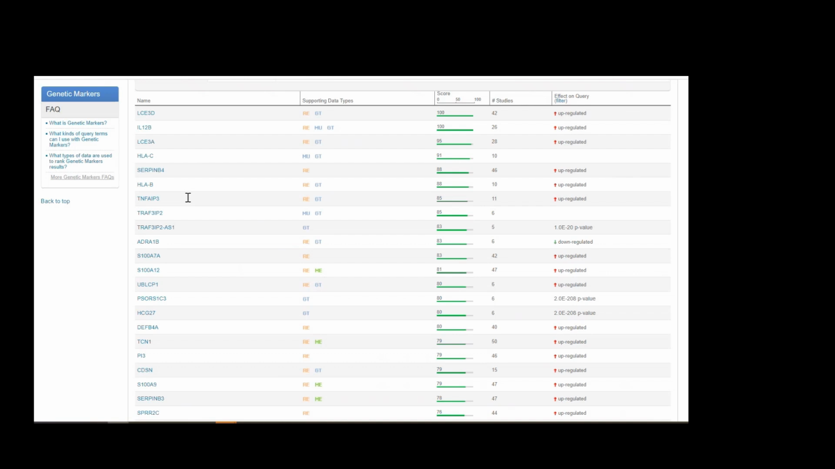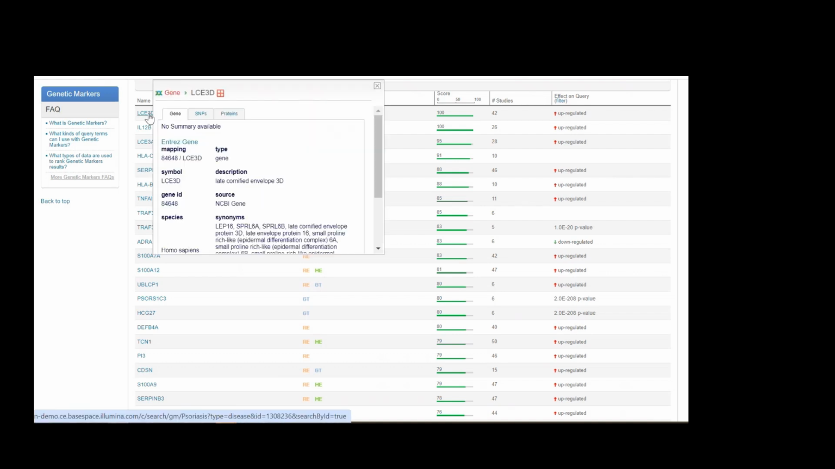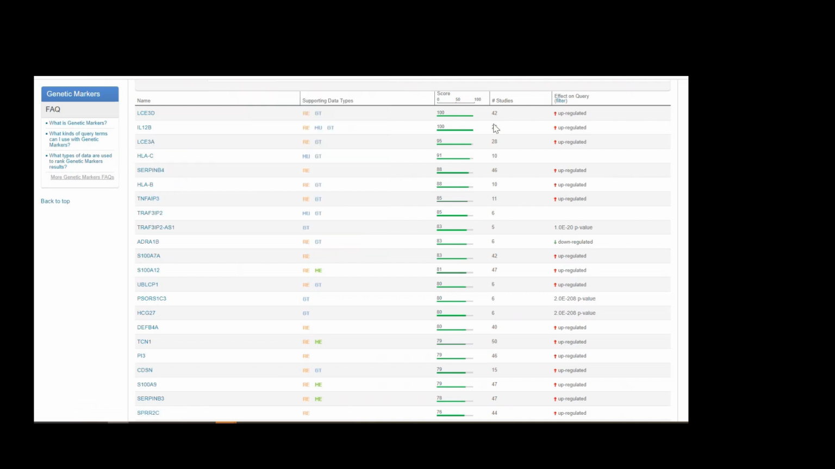We see LCE3D is the top gene. There are 42 correlated studies where LCE3D is observed to be highly significant. RNA expression is upregulated, and there are genotyping studies to help identify variants.